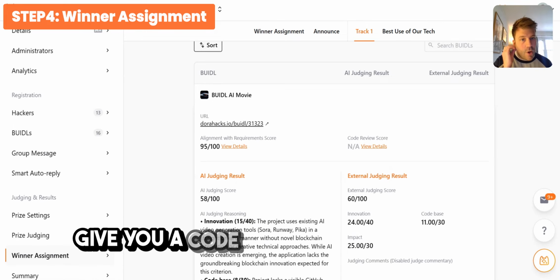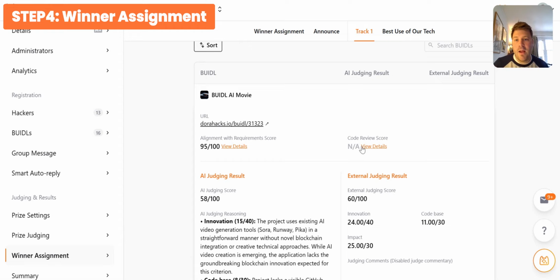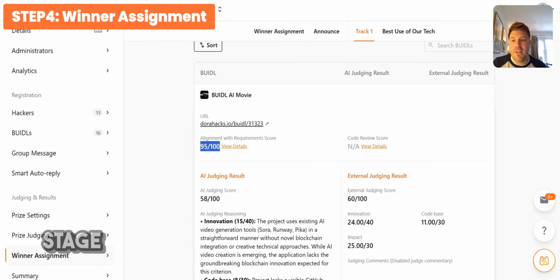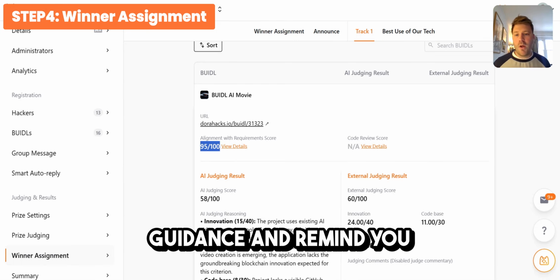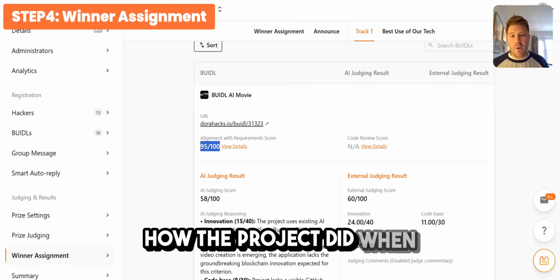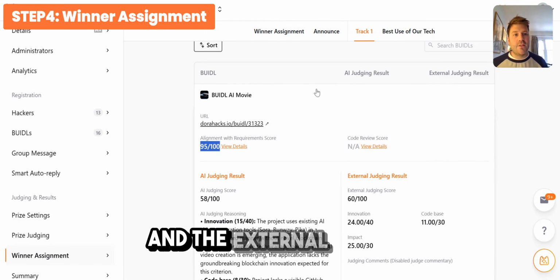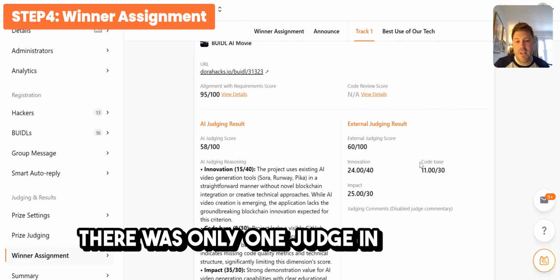It'll also give you a code review score if there's a GitHub repo attached, which there obviously isn't in this case. And then this is the initial BUIDL review score from that first stage screening, those requirements that we set right at the start of the hackathon, just to give you some guidance and remind you how the project did when it was first submitted. So the overall score here we have is 58, and the external judges, we can see an average of 60. There was only one judge in this case.